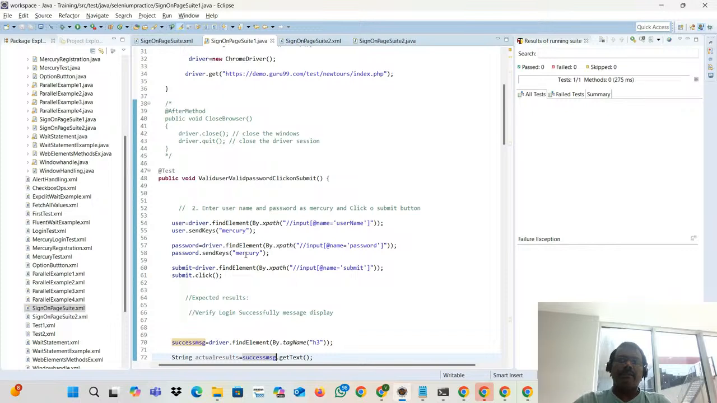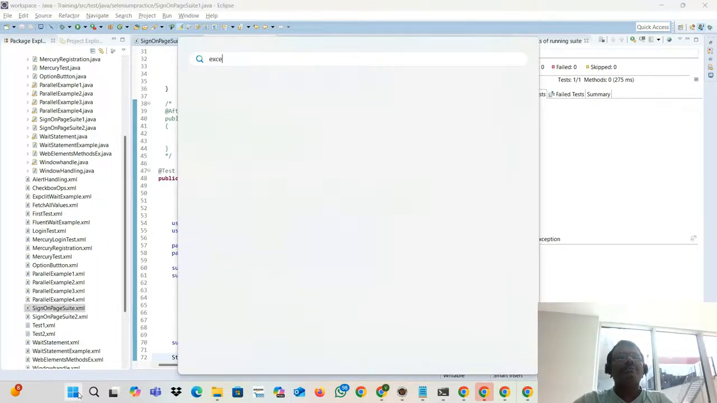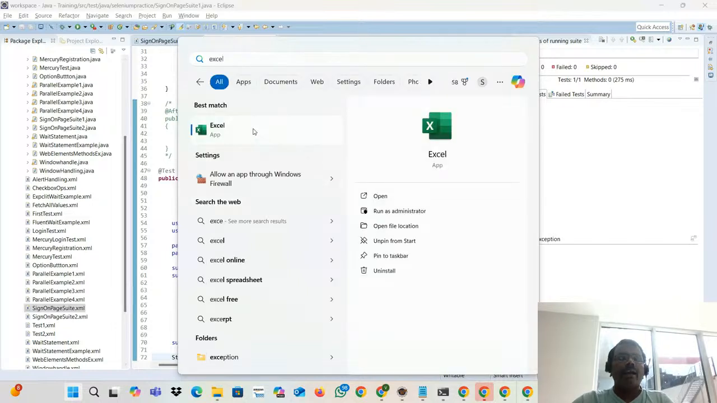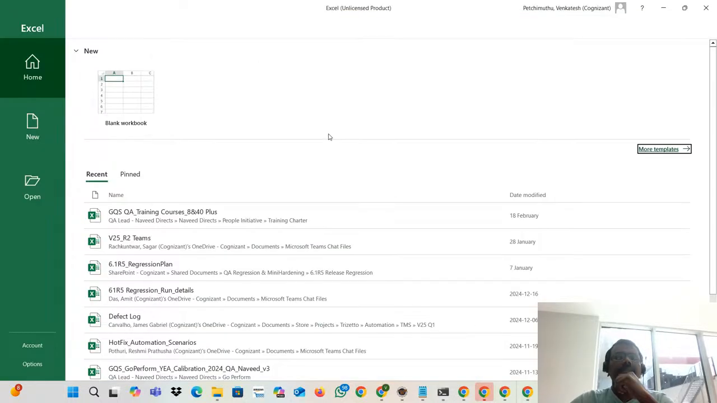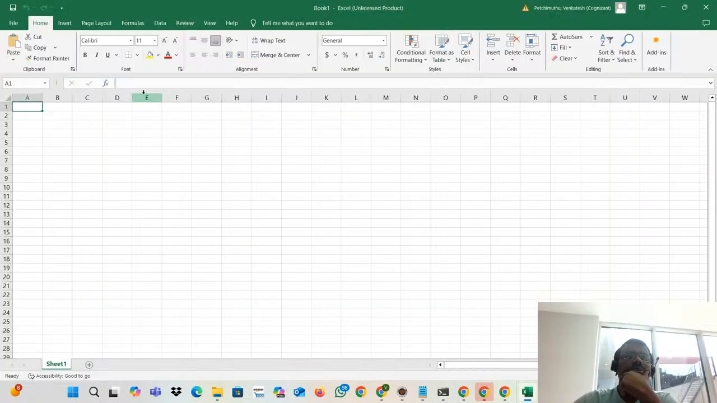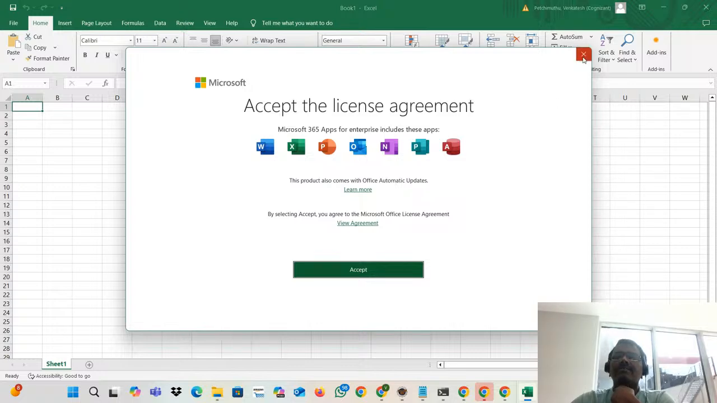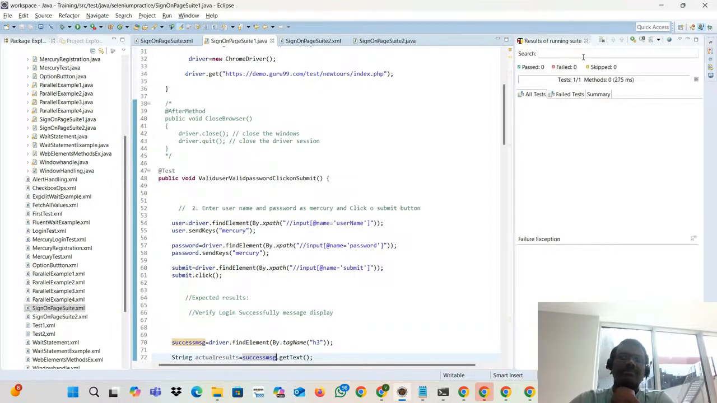How to develop the framework, how to read the Excel from that to here. I think my system doesn't have the Excel. I don't know how I am going to explain that. I have the Excel, but I don't have the Excel license actually. Let me try with that. I don't have the license, but let's see. Let me try to write the program accordingly.